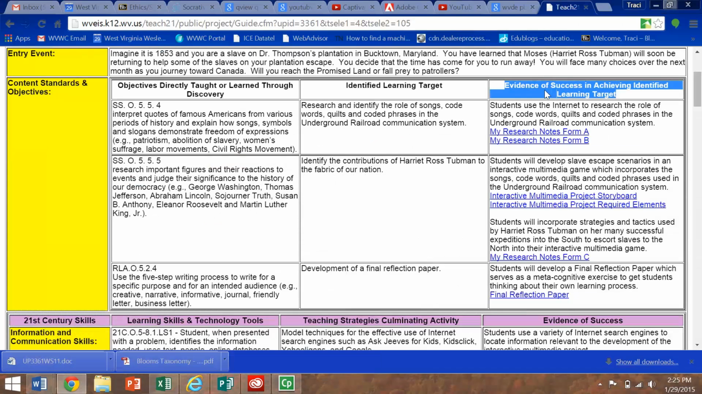And we'll go back to the plan again. There's also research notes form B. Okay. The next standard is a research standard that they're going to be judging the significance to history. The learning target is to identify those contributions. Now let's see if the students are actually going to judge those things.